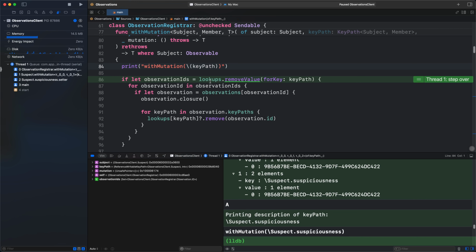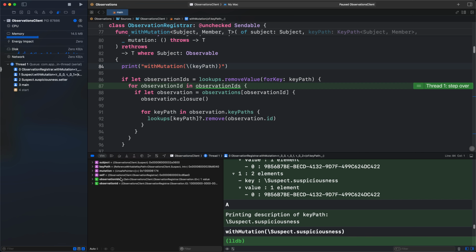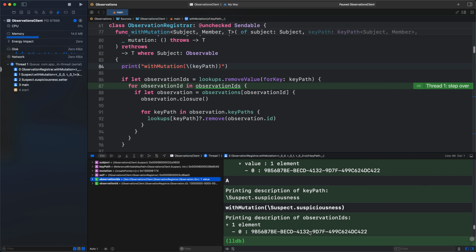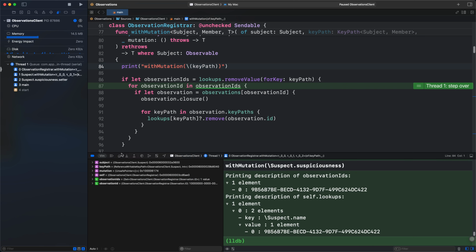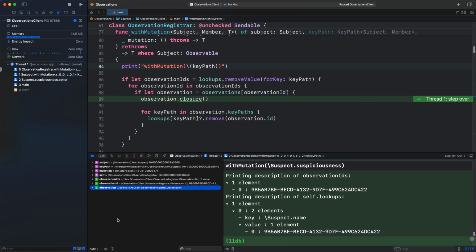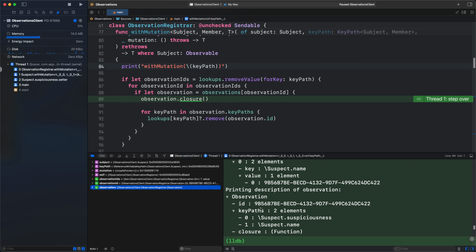So first, we're going to go into lookups and take all the IDs that have been associated with that particular key path. So let's move beyond this. We've gotten that single observation ID because we've only ever registered one observation. And now we're going to go through each of these IDs, which there's only one of at this time, of course. And we're going to find the observation, which we do. There it is. We print it out. There's our observation with two elements.